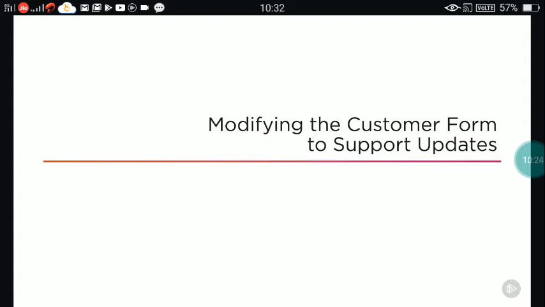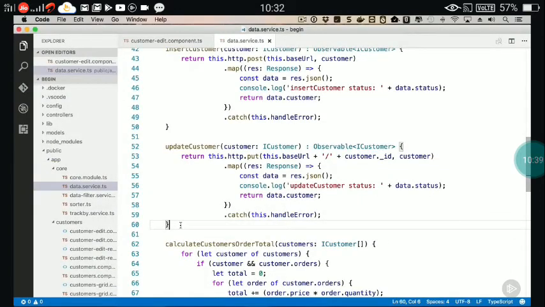Earlier, we enhanced our Angular service to support a put or an update. So now what we're going to do is consume that update customer function that we added in one of our components so that we can actually handle the update as the user edits a form. So before we jump into the component, I want to emphasize one thing, and this has been mentioned a few times, but it's important to address.